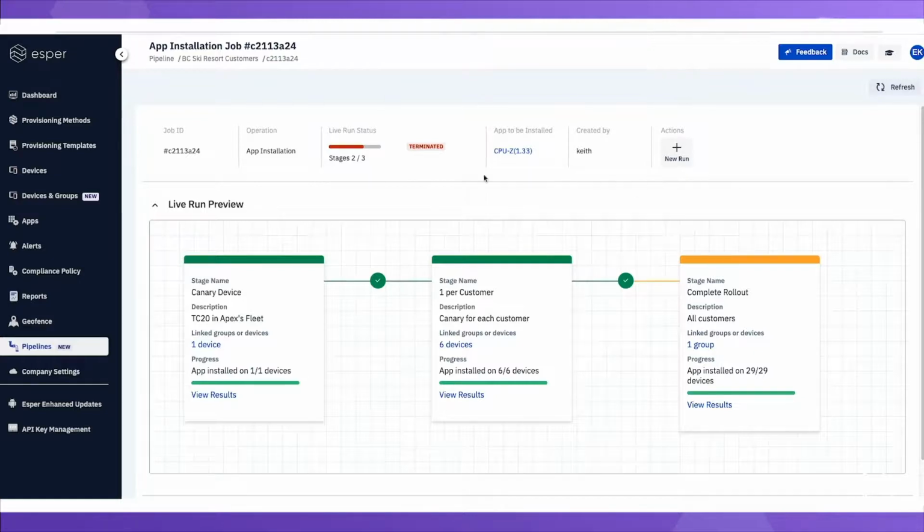You can see that the last job that was run here was terminated as it was finishing up. And so you have that ability to basically control it as you wish.